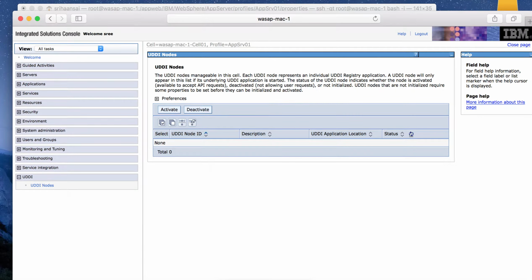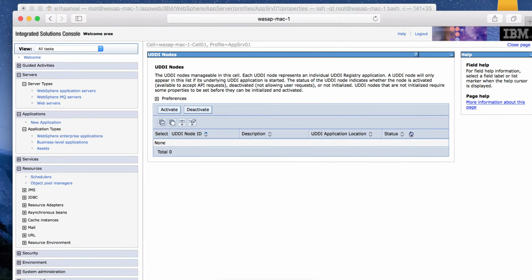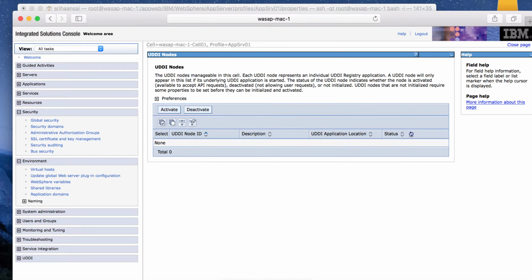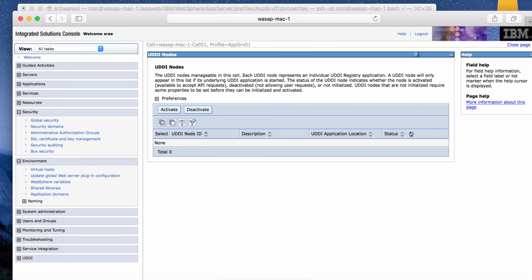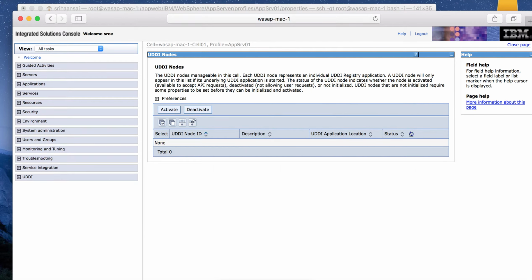The important navigation panels you will need to remember here are servers, applications, resources, security, then environments, system administration, users and groups, monitoring and tuning, and troubleshooting. These are the very important navigations you mostly work with in day-to-day activity. So that's all about the WebSphere application server console. Thanks.